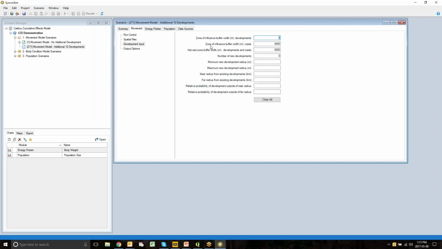But if we were loading just the footprint here, we would specify a distance beyond which that footprint would impact caribou behavior. Now, we do specify a 4-kilometer zone of influence around roads, and that's because when we add new development to the landscape in the simulation, those new developments will be connected to either the permanent road or to existing development network using lines, and so we need to buffer out those lines by a certain extent to show where within that line the caribou might influence their behavior.